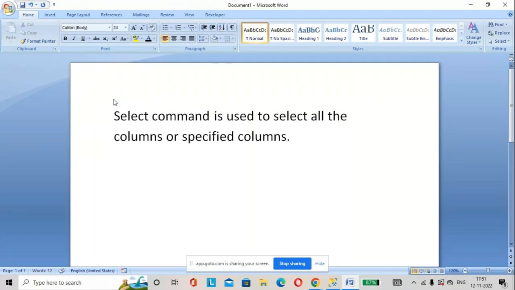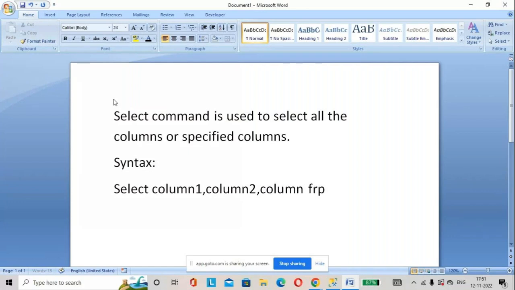Okay, what is the syntax of the select command? Select column 1, column 2 till column n from table name. Okay, this is the syntax.